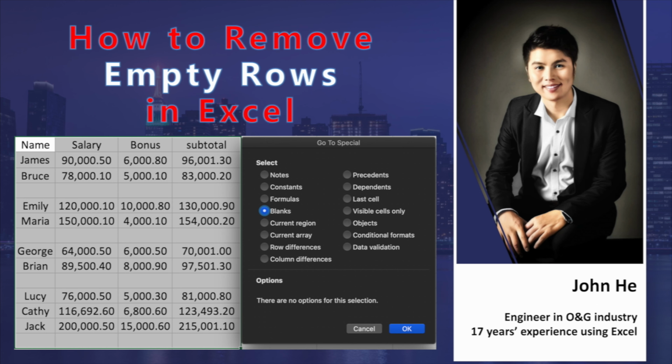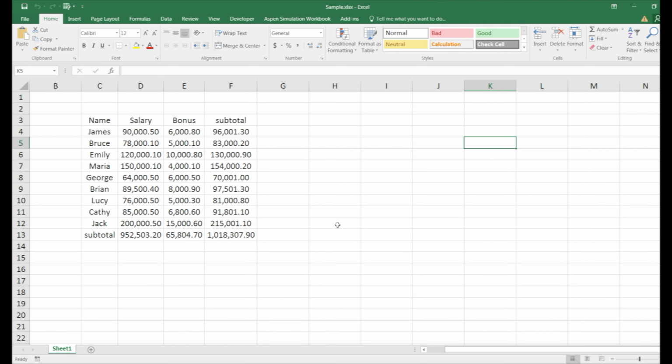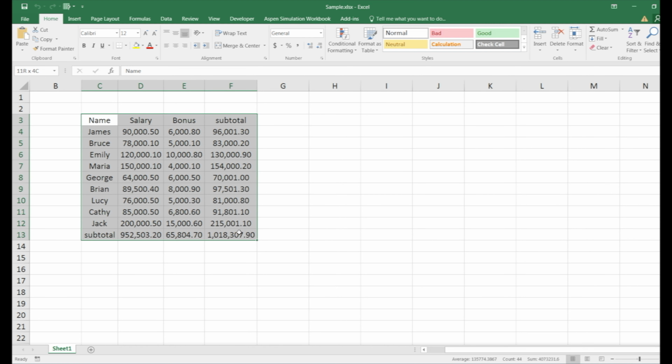Let's get started. For a small table, you can just drag and select the table. But if this table consists of thousands of rows and columns, then it's very hard. So what you can do is Control Shift right arrow and then Control Shift down arrow. So the whole matrix is selected.